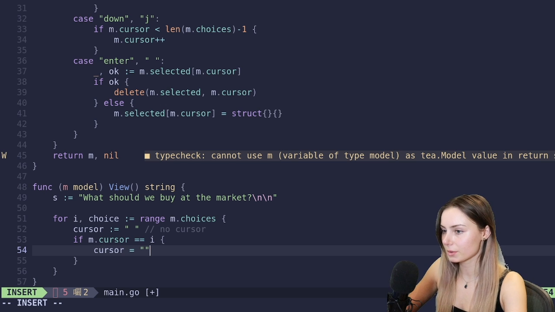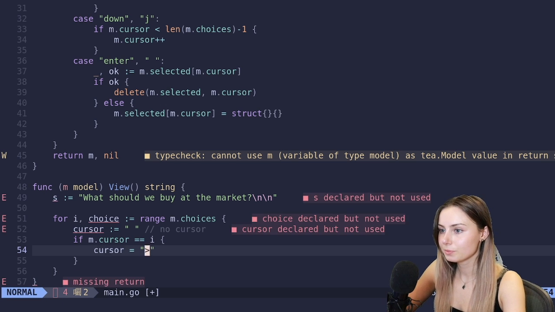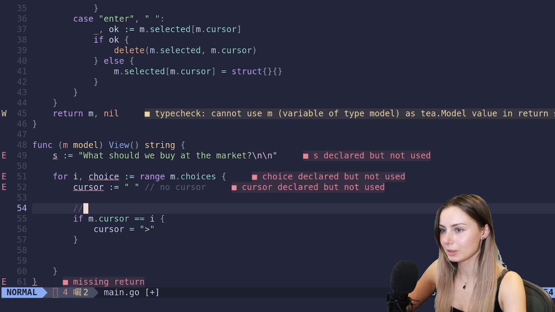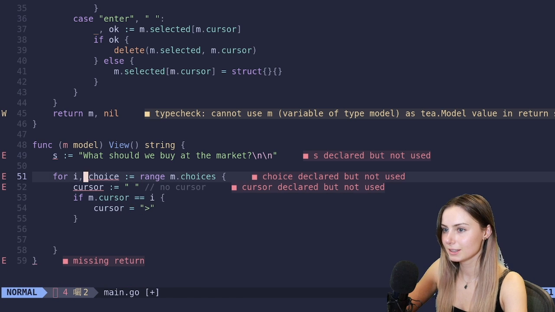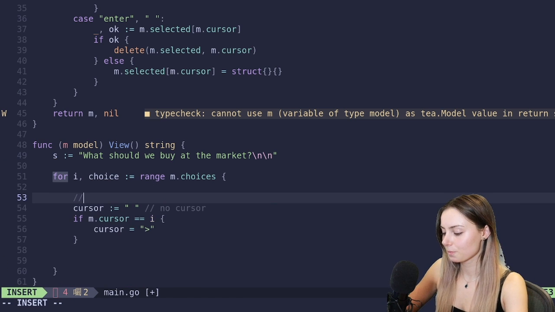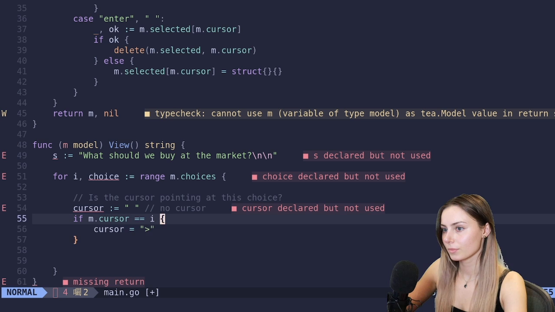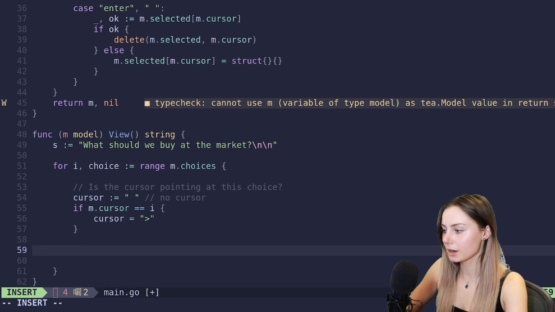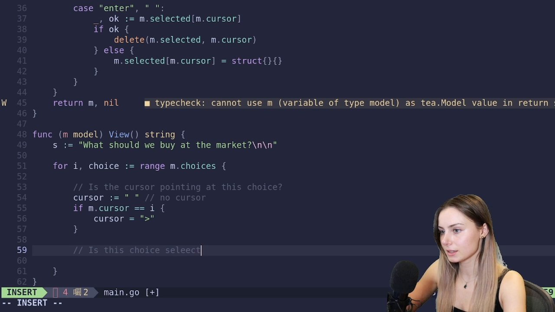So in this case, it's going to be a little arrow. I'll add the comments while we go. Okay, don't you worry. I will add those comments. There we go. All right, and then the next part is let's check, is this choice selected?